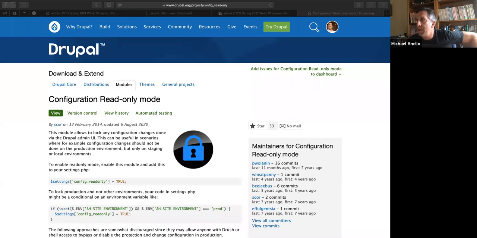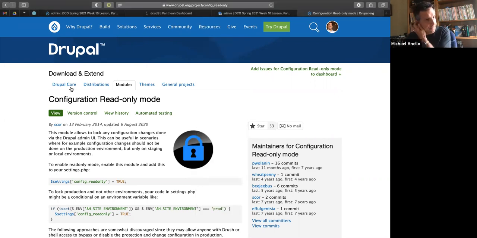And away we go. All right, so we're in office hours, May 6th, 2021. I'm gonna do some demos here of config read-only, config split, and config ignore. I haven't really prepped anything other than I've used all three of these modules. I use config split and config read-only quite often. So let me just take you on a tour of what I have.